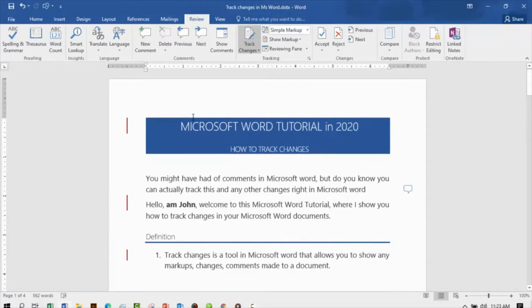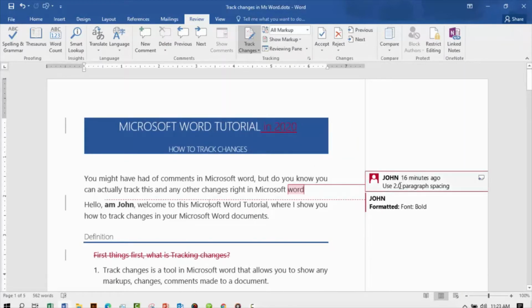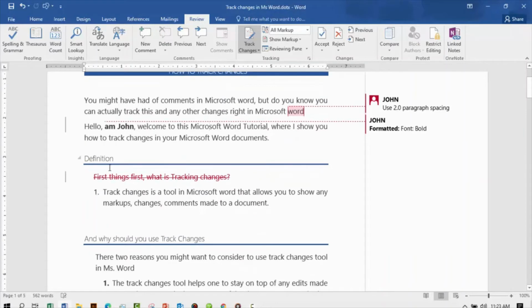The next option that you can have, and it is the default, is showing the balloons. If it is comments added in your document, they will be appearing like this. If it is any formatting that has been done in the document, then it will be appearing like this. If it is any new word that you have inserted, then that word will appear like this. And if it is any word that you have deleted, then that word will be appearing like this.